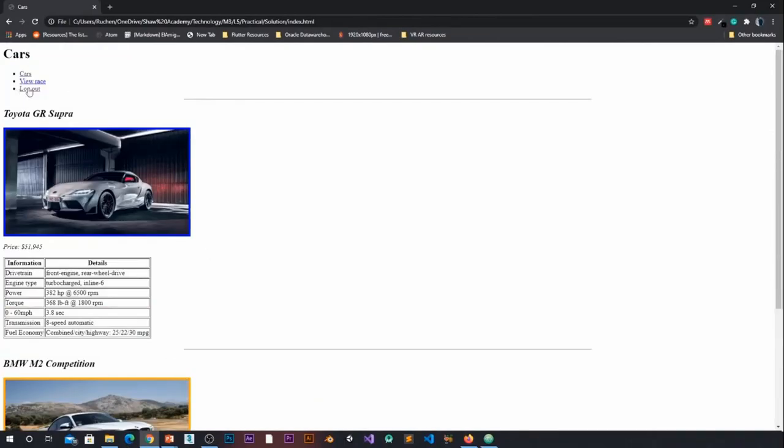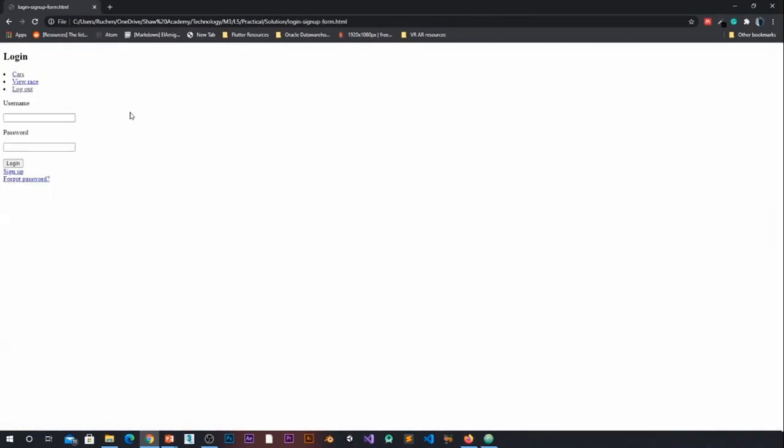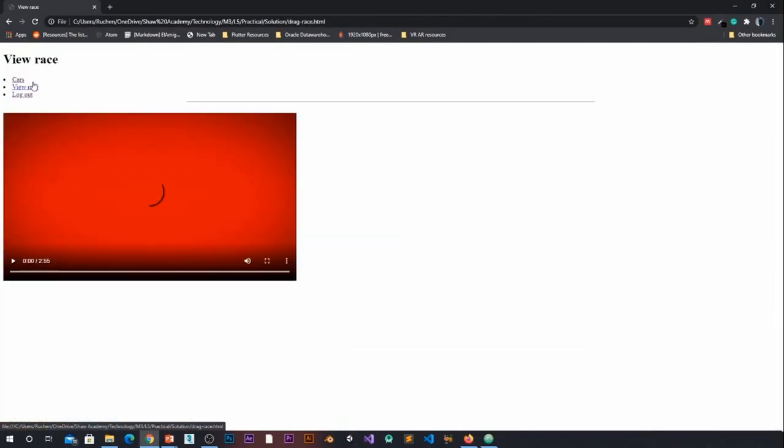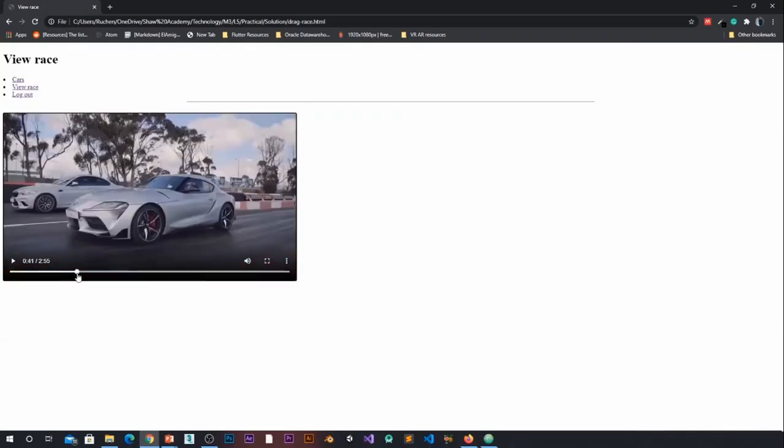And then if the user clicks log out, they log out, which is the default behavior. When you do log out, you get sent to the login form again. Alternatively, if they're in cars or wherever they are in the website, they can also view the race. I think this is going to be a little exciting, because here we'll actually embed a video. When we click play, this video is essentially going to play through and give us a 3-minute view of a race between a Toyota Supra and a BMW M2 Competition Pack. Hope you find this quite exciting.